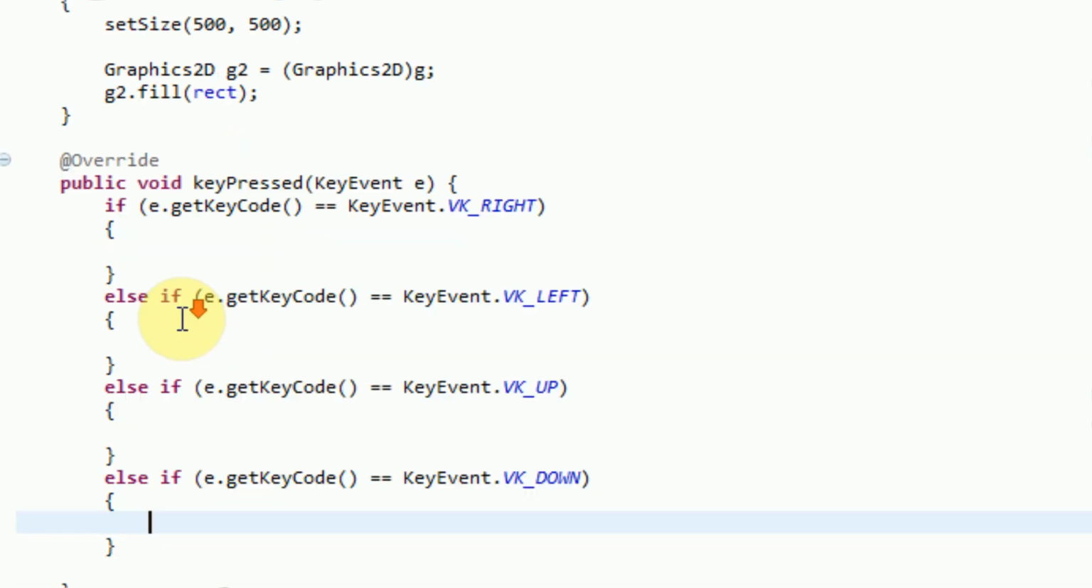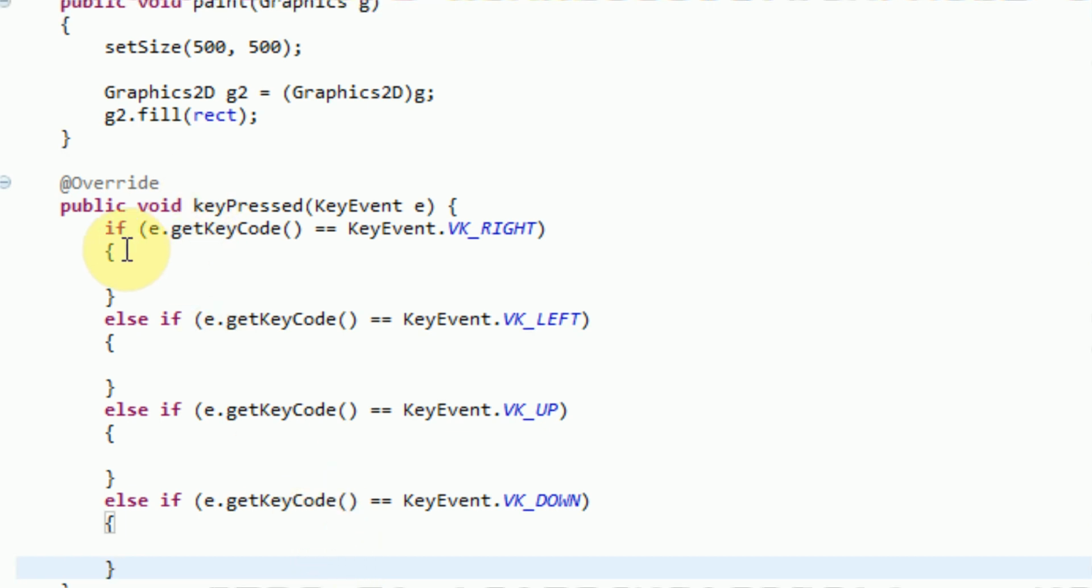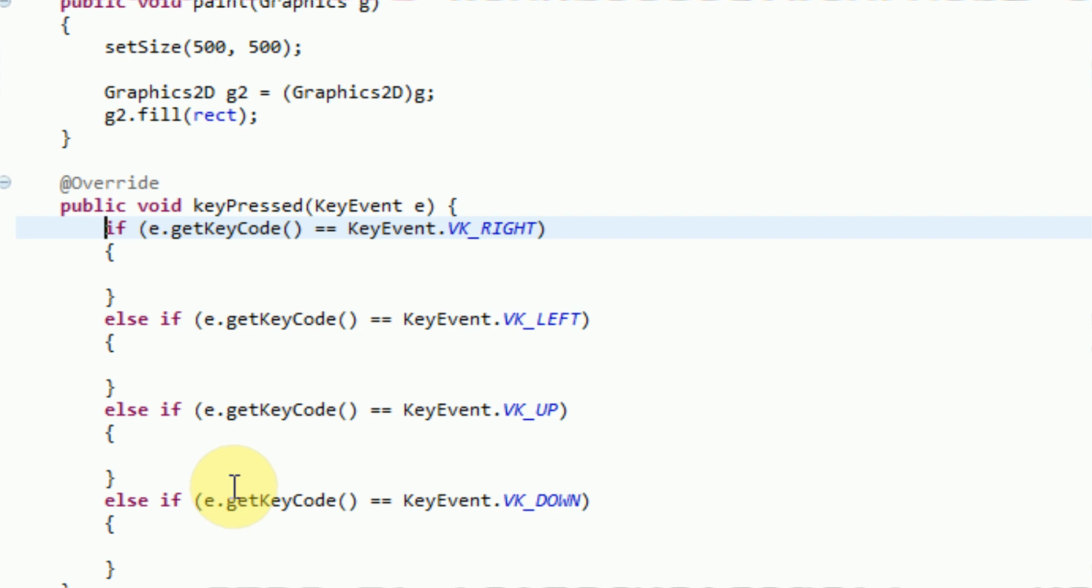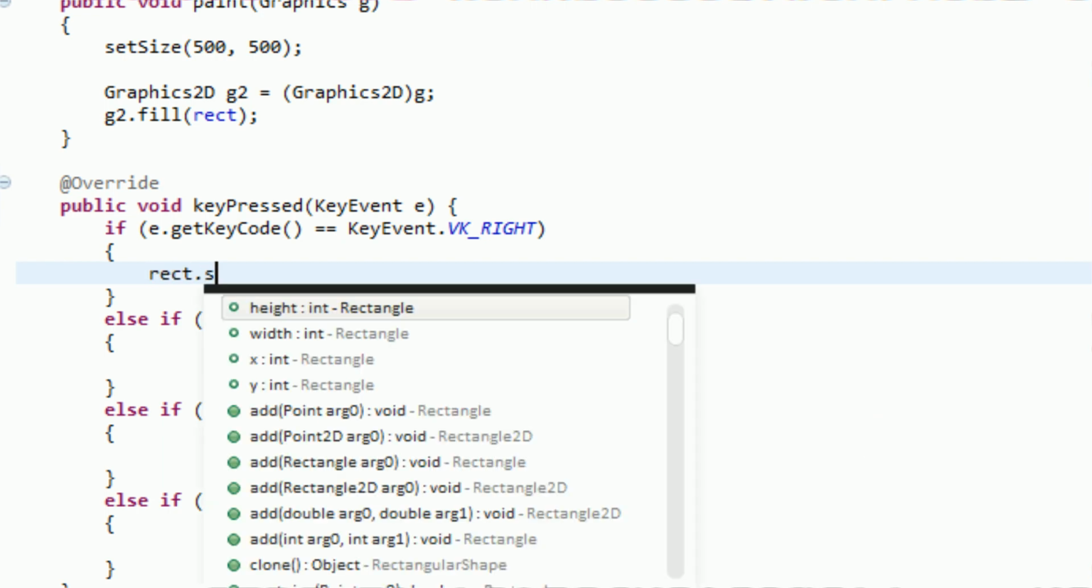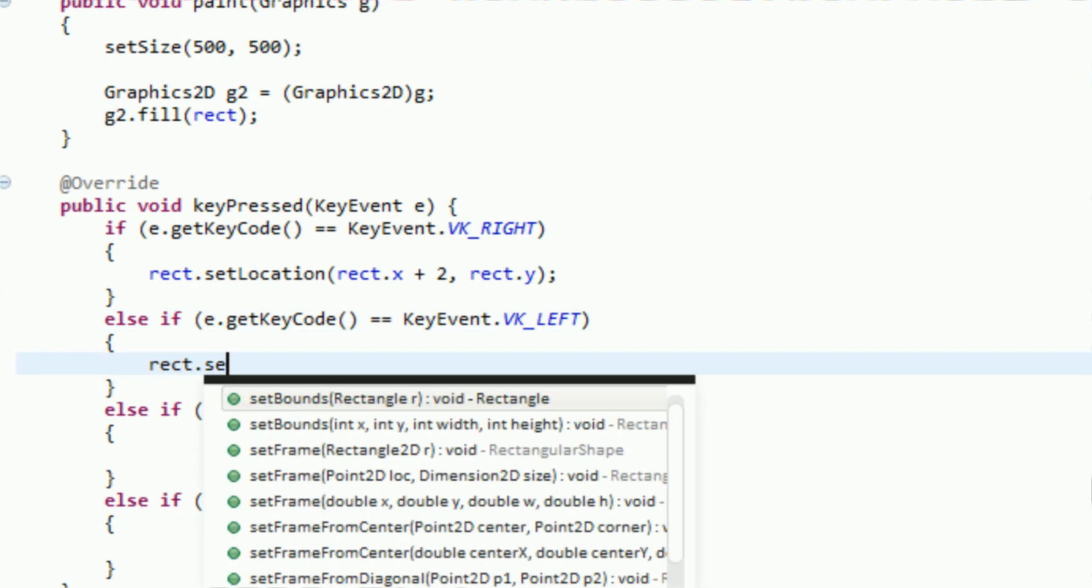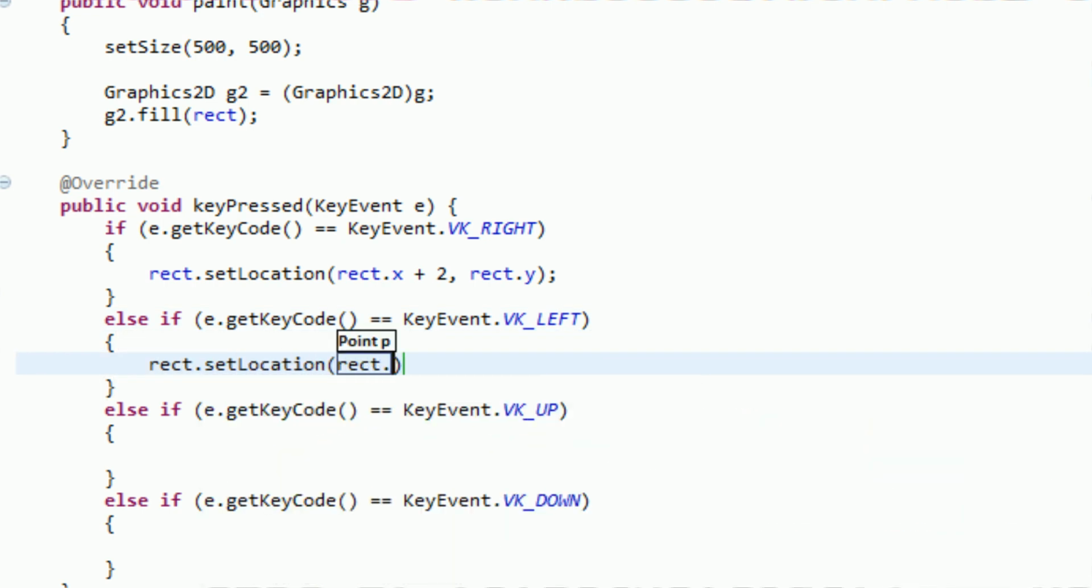So what we've got here is every time a key is pressed, it's going to send out a key code, and then this series of statements is going to test if it is equal to each arrow key. So if it is arrow key right, then we're going to say rect.setLocation, and then we want to move its x coordinate over by 2, and leave its y coordinate the same. Now if it's left, then we're going to move it to the left by 2, so we subtract 2 from the x coordinate, and leave the y coordinate the same.